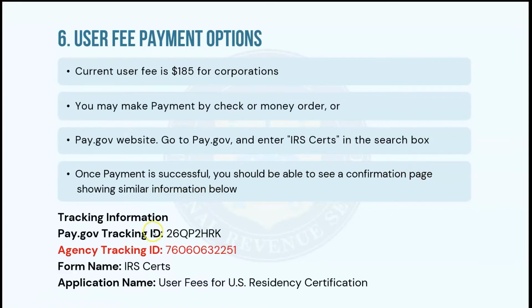Once you're able to pay through pay.gov, and to be honest with you, I would suggest that you make the payment through pay.gov before completing these forms. There is an option to make payment by check or money order, but I prefer the pay.gov option. So you pay it in advance. On the final page of this payment portal, you're going to get these confirmation IDs. And this confirmation agency tracking ID is the most important that you should keep track of.